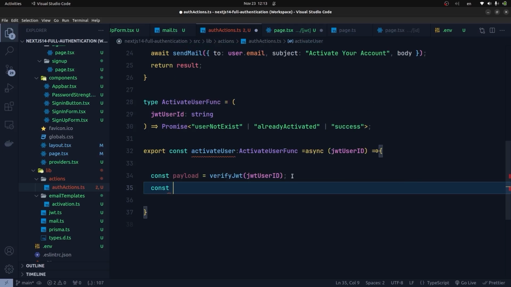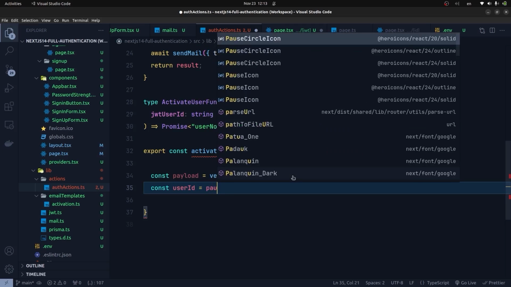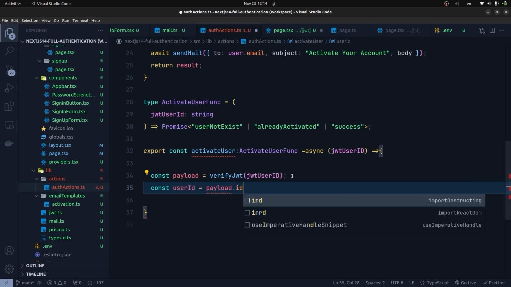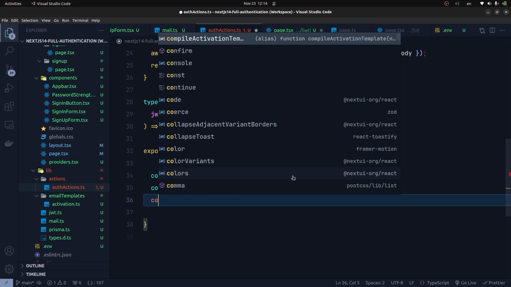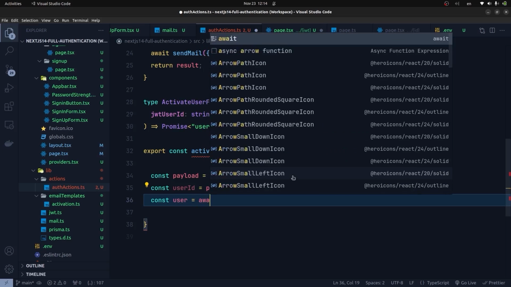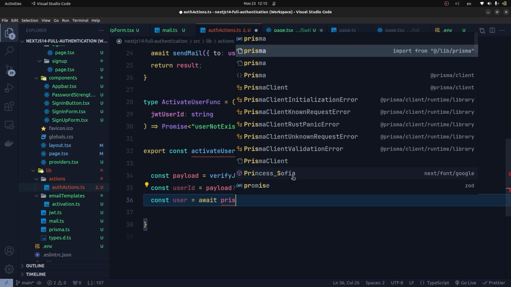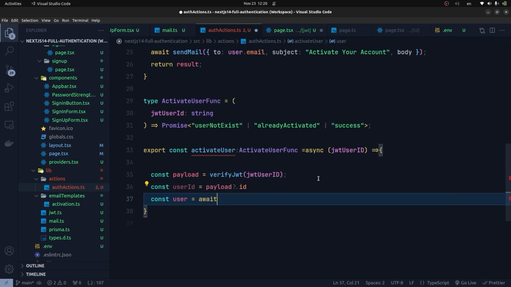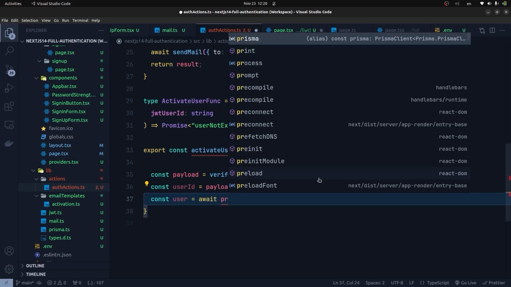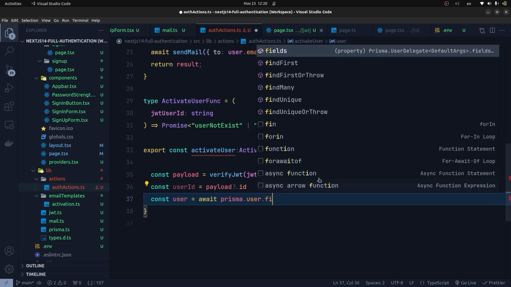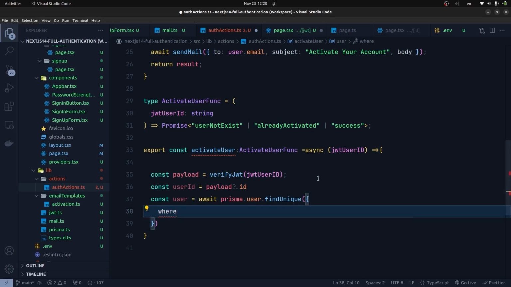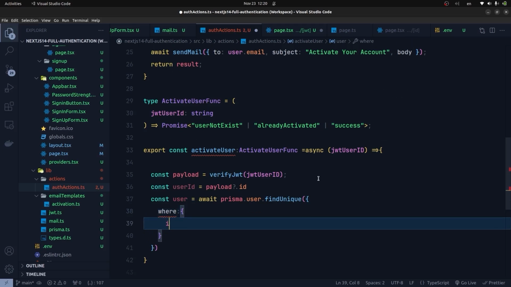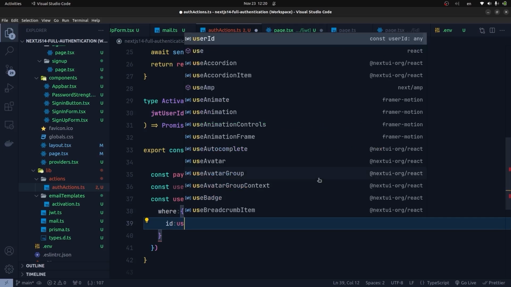I want to say const userID and set it to payload.id. So now we can find the user in our database. First, we're going to say const user and set it to await Prisma. Let's use our global Prisma client that comes from the lib/prisma.ts file. Okay, user, and then findUnique. Here we're going to find the user based on its ID. We're going to specify the where API, and here specify the id and set it to userID.